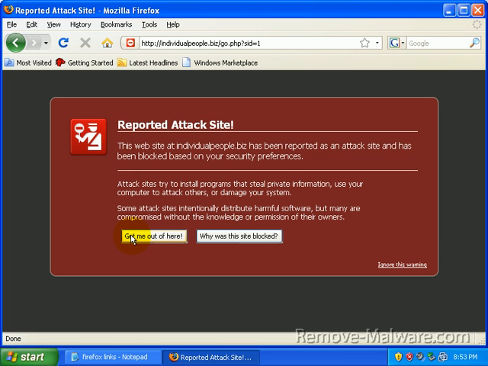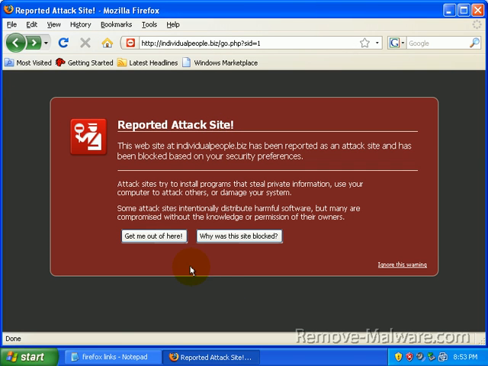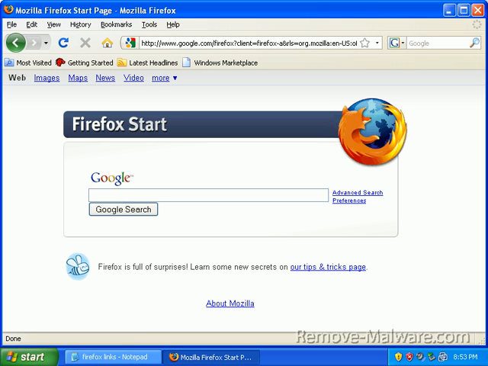Let's say, get me out of here. You can also find out why this site was blocked, and it'll tell you right here: malicious software includes 422 scripting exploits and 20 Trojans. Yeah, that's not good. Get me out of here. Takes me back to a Google search.